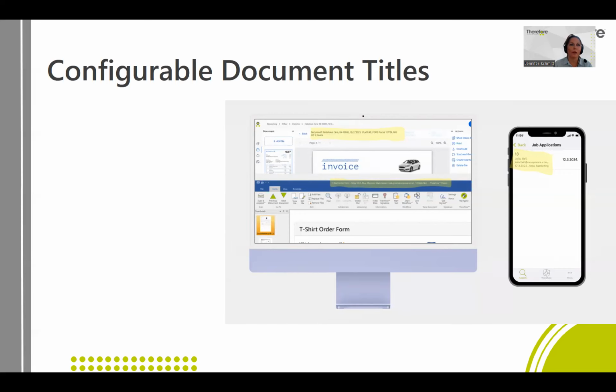Great. So thanks for your questions. Let's move on to another great new feature, which is called configurable document titles. So this is something that many of us have probably never really considered. What is a document title?